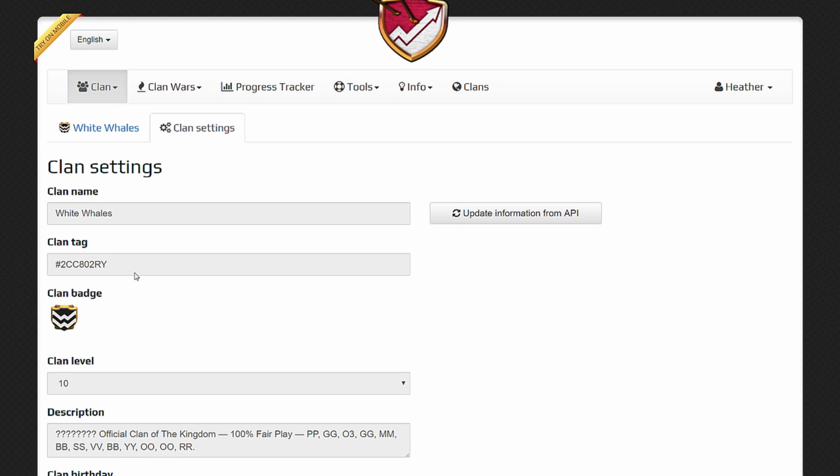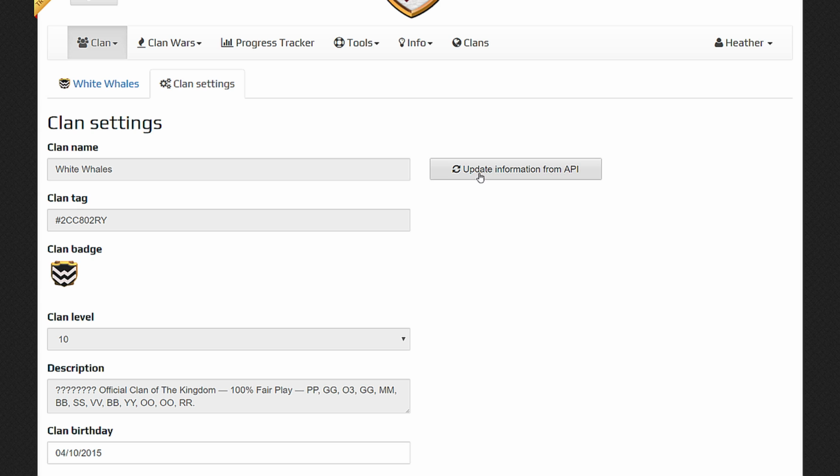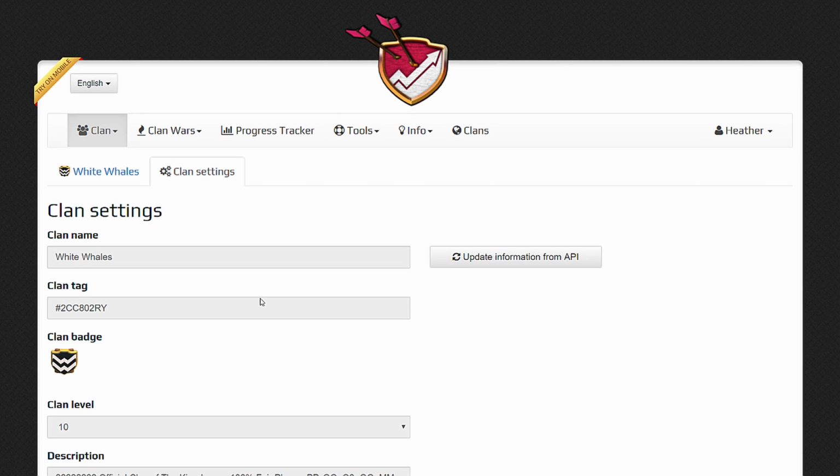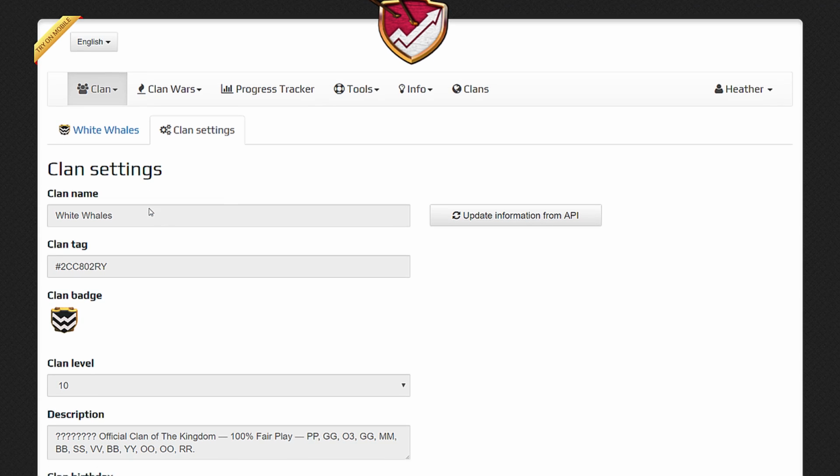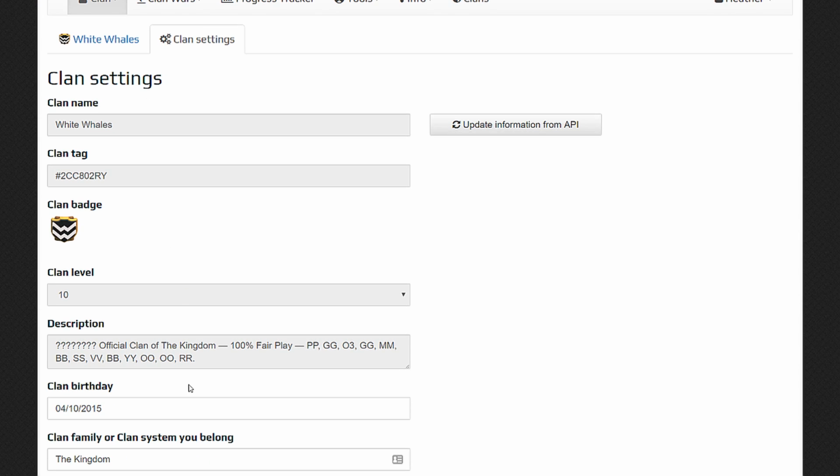It also syncs with the Clash of Clans API, so it's going to grab all your members and the description, clan level, all that kind of stuff. You can also put in your clan birthday. You can put the clan family that you belong to, so like all my clans can put that they're a part of the kingdom, and that way it will link them all together.